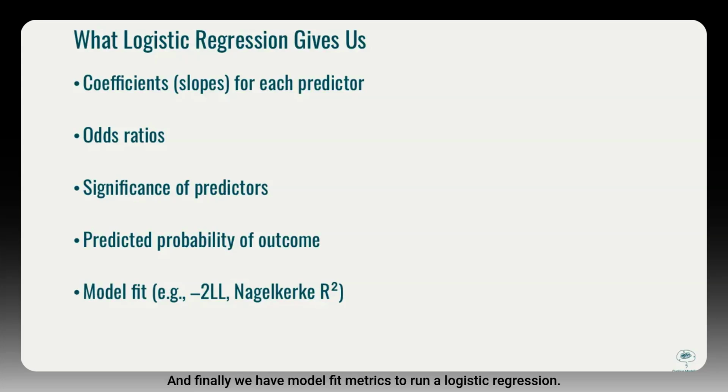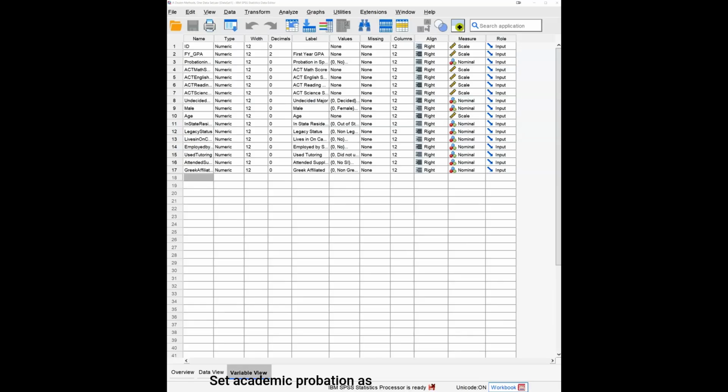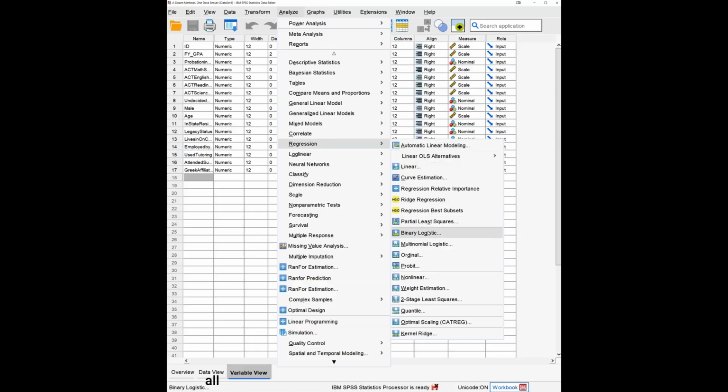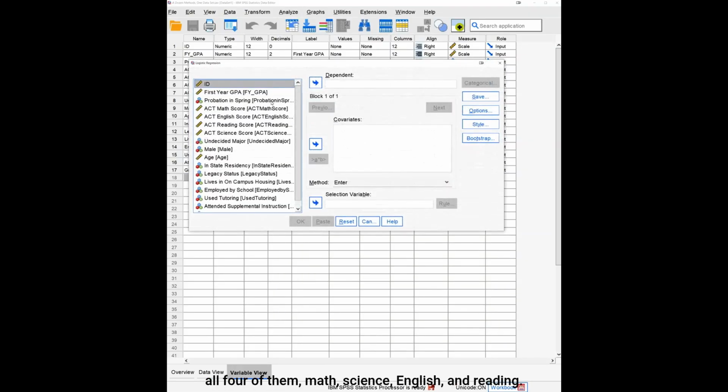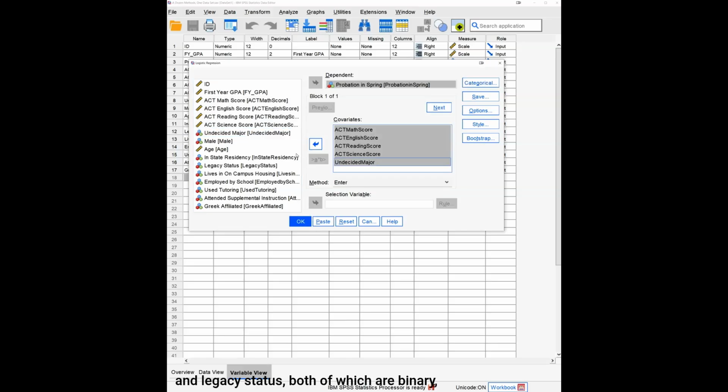To run a logistic regression in SPSS, we're going to go to Analyze, then Regression, and click Binary Logistic as your final step. Set academic probation as the dependent variable. Select all relevant predictors. For organization purposes, we'll do academic preparedness, which is first all of our ACT scores, all four of them: math, science, English, and reading. We'll also classify undecided major status into preparedness. Then in demographics, we have gender, which is a binary variable for male for ease of use here, a continuous variable age, and in-state residency and legacy status, both of which are binary.